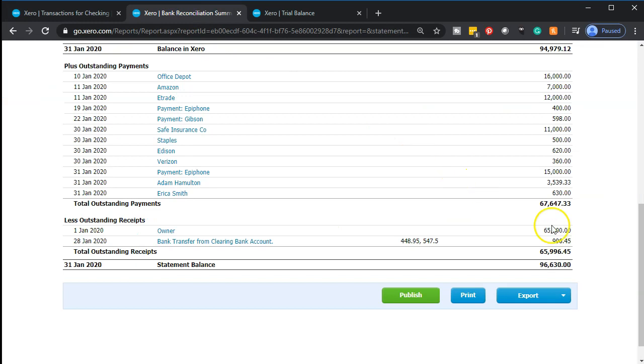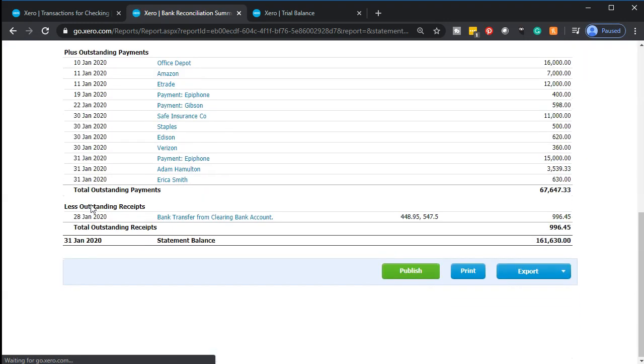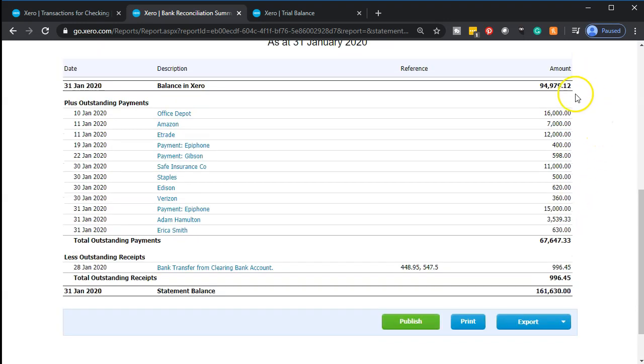Now if we go back over here, that 65 should disappear as well. Let's update that. It's dated in the past right now, and now we're going to update it to the present. And there we have the 996. So now we're left with just that. So again, here's our beginning balance for the books. And to reconcile it to our bank balance, one of the differences is this 996.45.